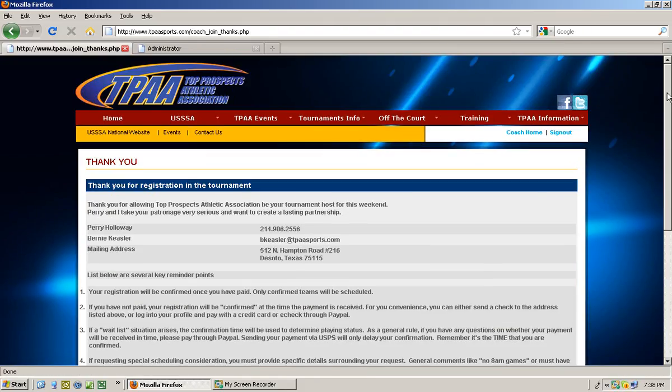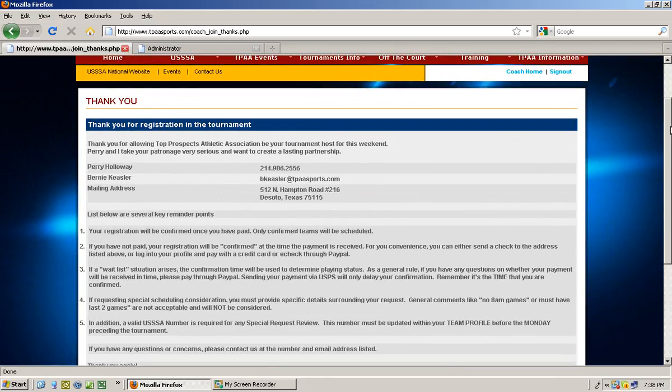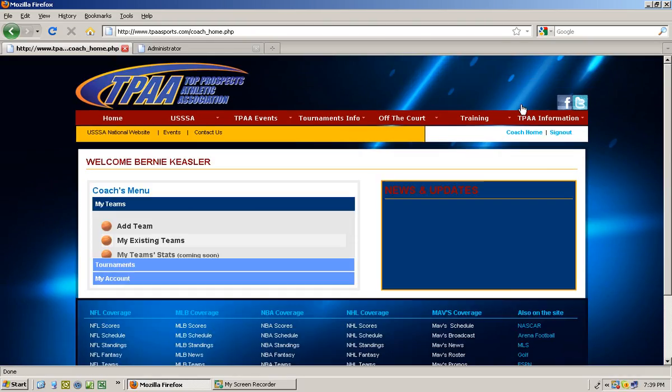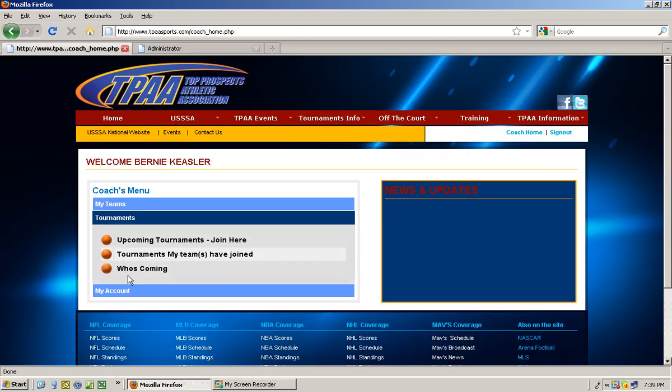Here's your confirmation page. You may want to print this. It just gives you some routine information about the USSSA event, about waiting list and that kind of stuff. It's typically some good information to have, so I would certainly suggest printing that. Okay, you have just joined your first tournament. I'm going to go back to the coach's homepage and show you one other thing.